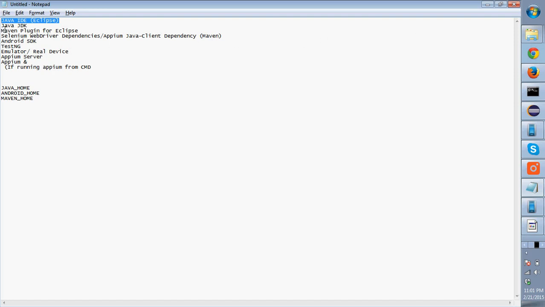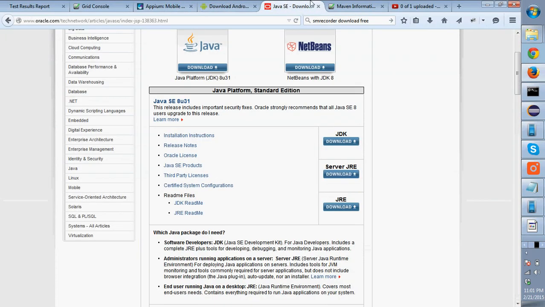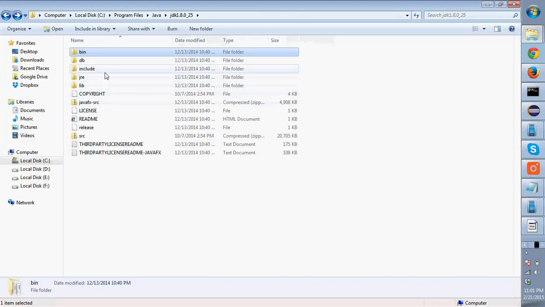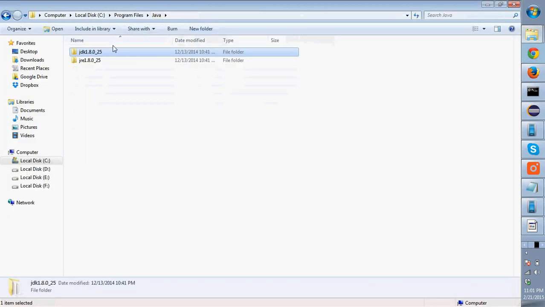The second thing is you have to first install Java in order to run Eclipse. Without Java, Eclipse will not run. For installing Java, you have to go to the Java official site and install the latest JDK, which is 1.8. Once you install it, you will get a folder in your C drive, like Program Files, Java, and JDK.